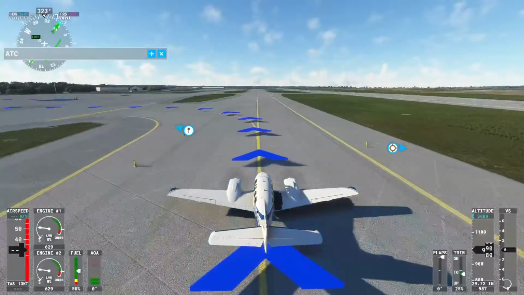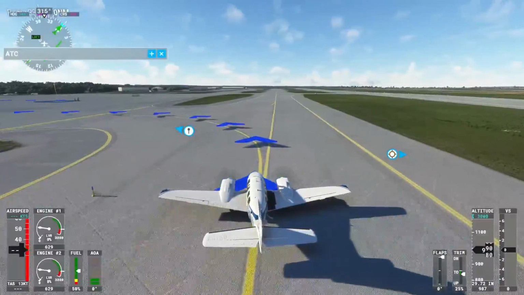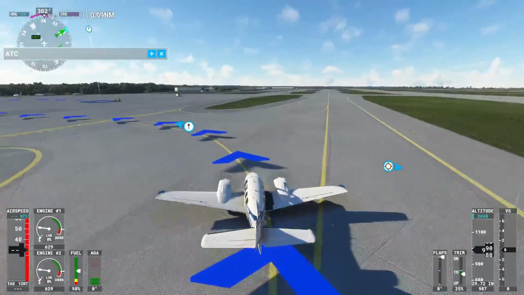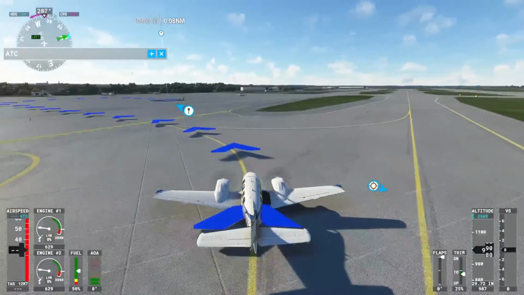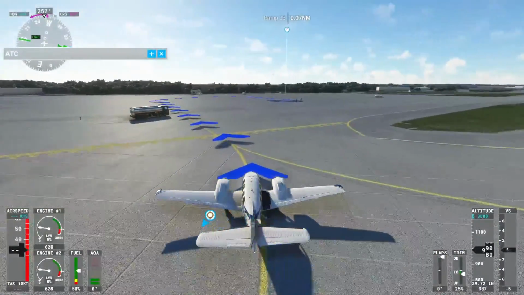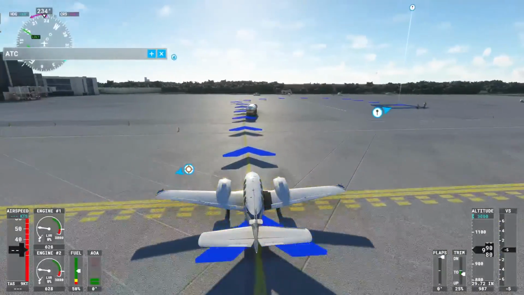So now we know it works. That's the important part. We did it correctly, as far as I can tell. Ooh, big fuel truck in front of us. Get out of the way, fuel truck.